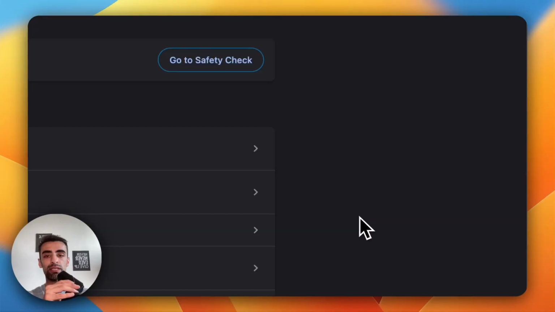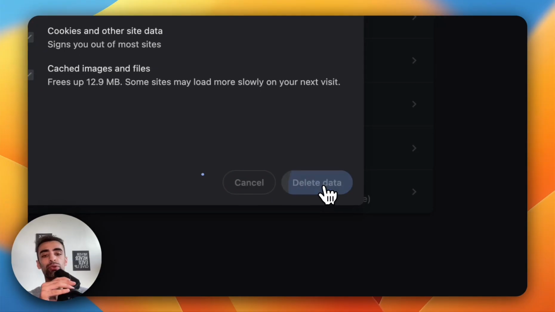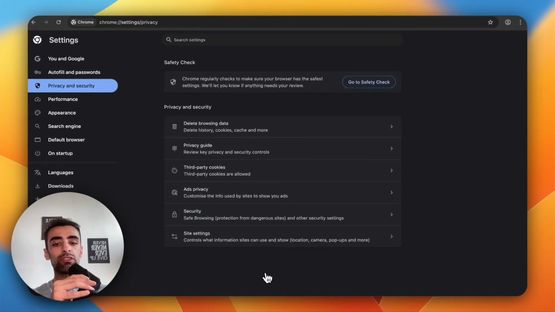You want to go to delete browsing data, and here make sure all time is selected, all these boxes are ticked, and you want to do delete data, and then you're going to have no cookies or history.